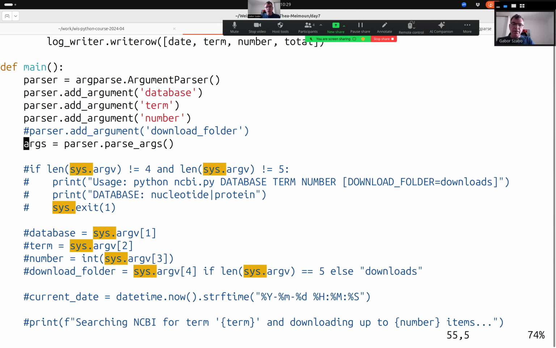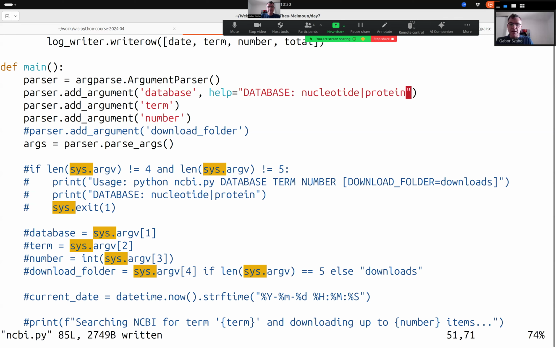So this parsed the arguments. And as you see, we didn't see that it exited. Okay, so we also would like to provide this database, nucleotide or protein, right? So we can take this extra line and add it to the help for database. Let me save it, okay?